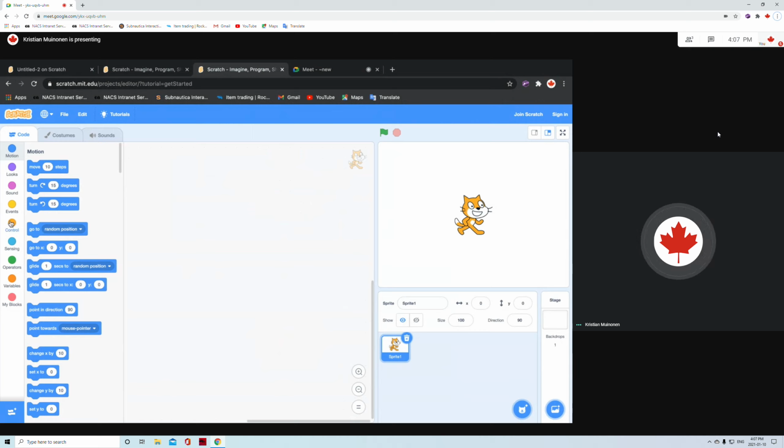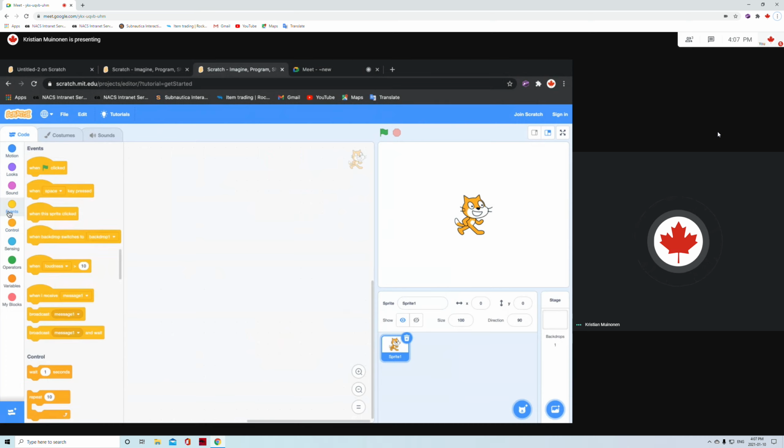So, firstly, there is the events box. Scratch is composed of a bunch of blocks that, when you put them into this little area right here, do stuff to this little guy right here, who is called a sprite. There are multiple different types of blocks: motion, looks, sound, etc. So let's talk about each of them individually.